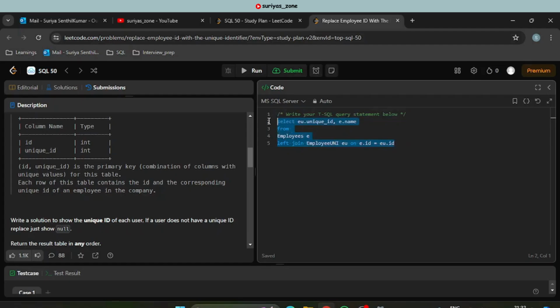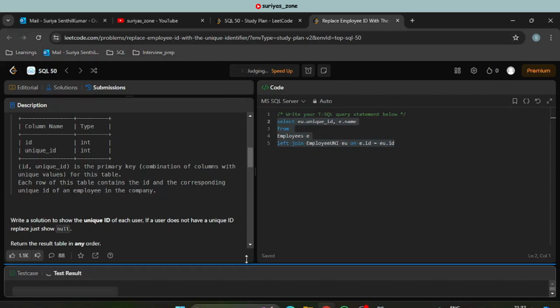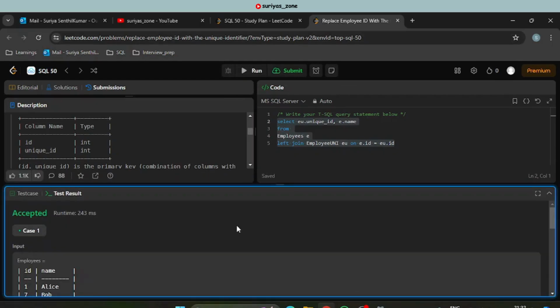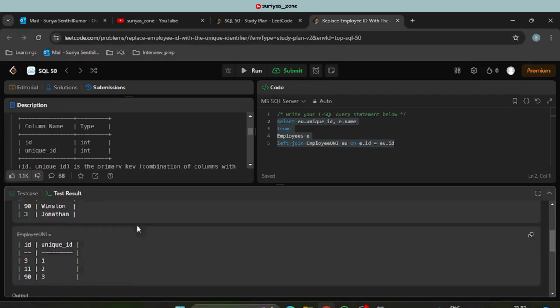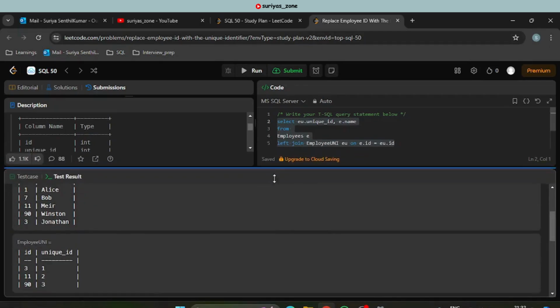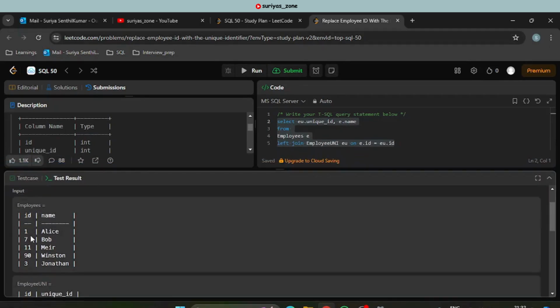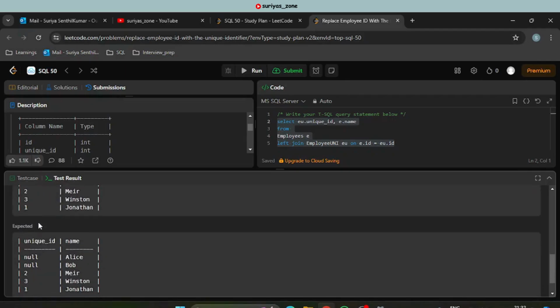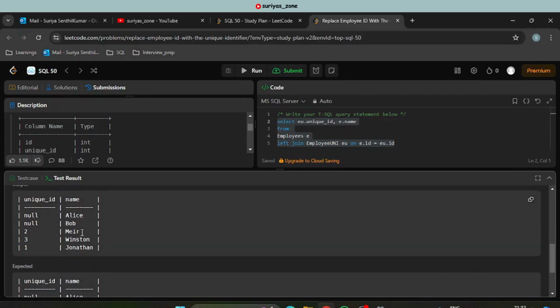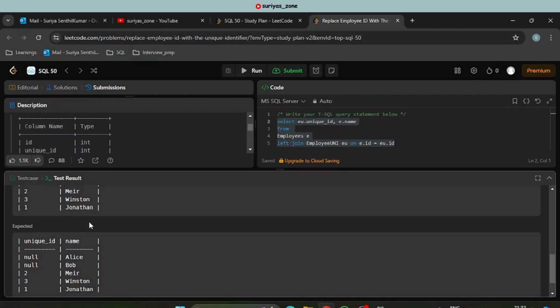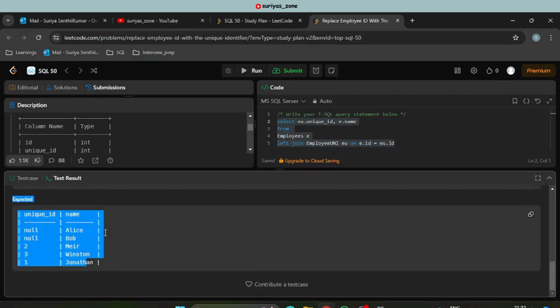If we run this piece of code, see, it has accepted our solution. So here if you see, input is this one and then output is this one, null, Alias, Bob 231, Winston, Jonathan, and the expected output is also the same.